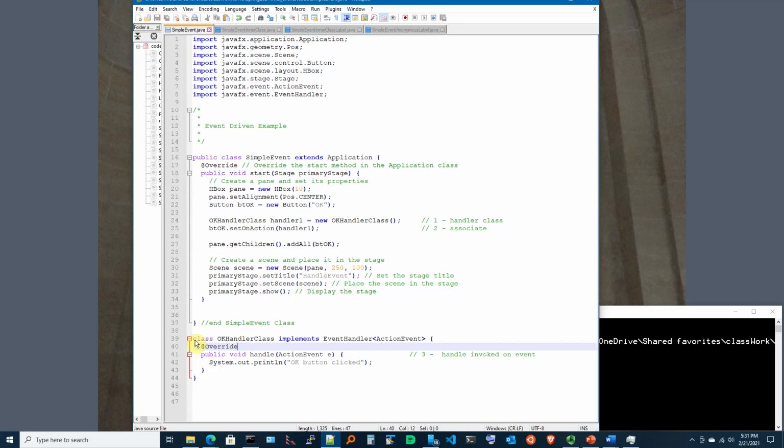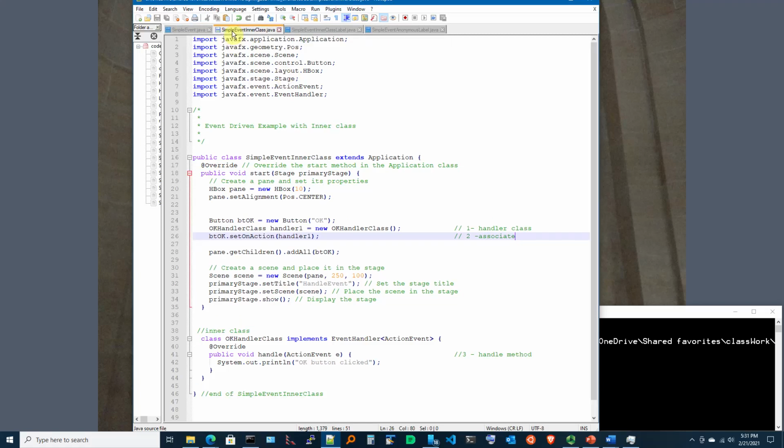here's the end of SimpleEvent. This class is a completely standalone class. Remember, in Java, you can have one public class per file. This is not a public class. This thing lives in SimpleEvent.java, but you can have additional classes in here. All right, let's look at another example.